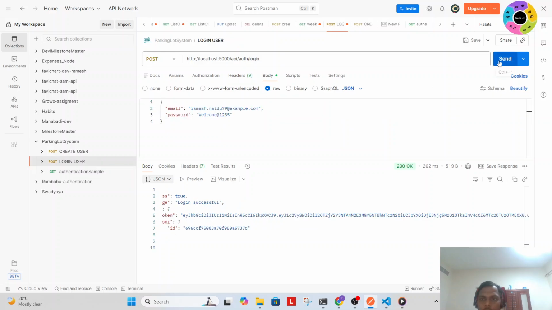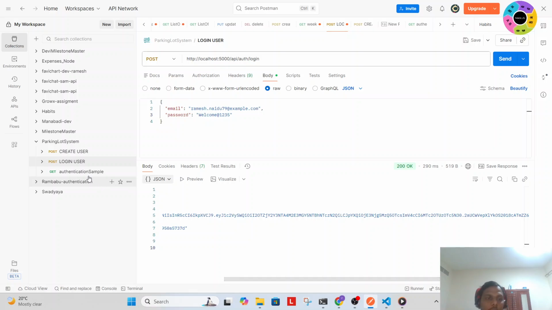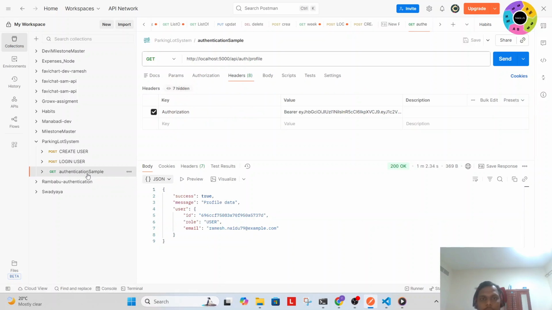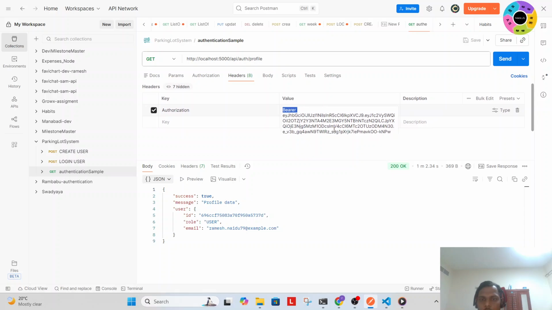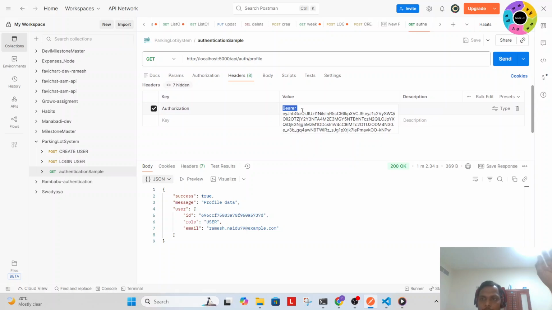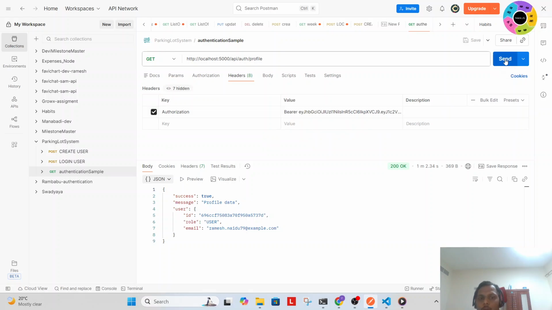First of all, we have to log in. Then we get a token, right? We got a token. Now, when you go to the next API, which is protected by this token, this is my API, and in the headers I have a key called authorization. It is actually required. Here, if you see the value, I have given bearer and then the token. So bearer space token. Now let me send this.